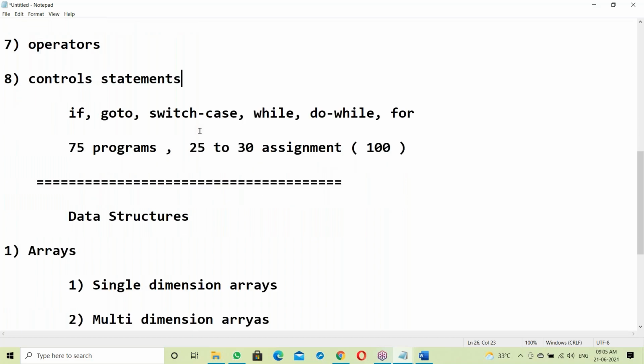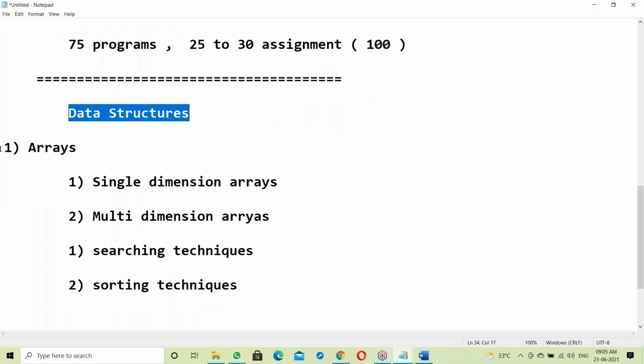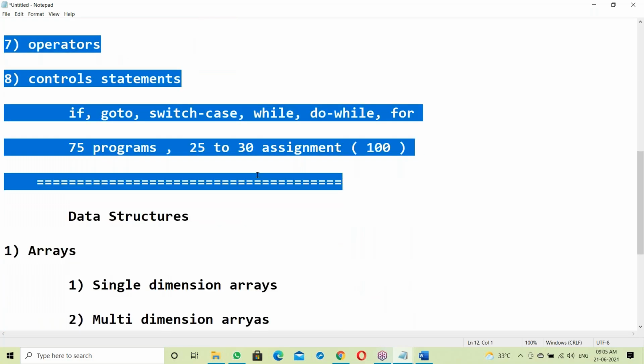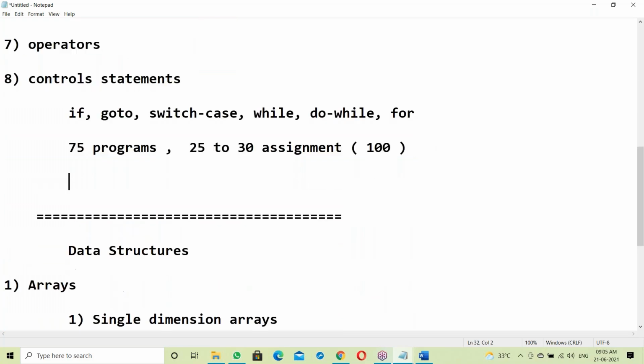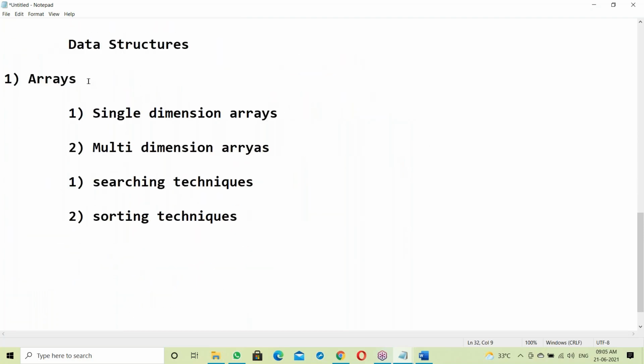After finishing core C language, next data structures start here. Core C language is up to this part. It will take around 4 weeks.